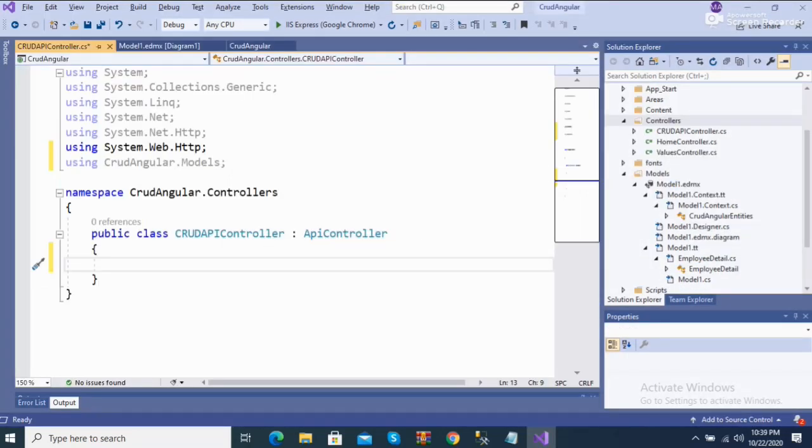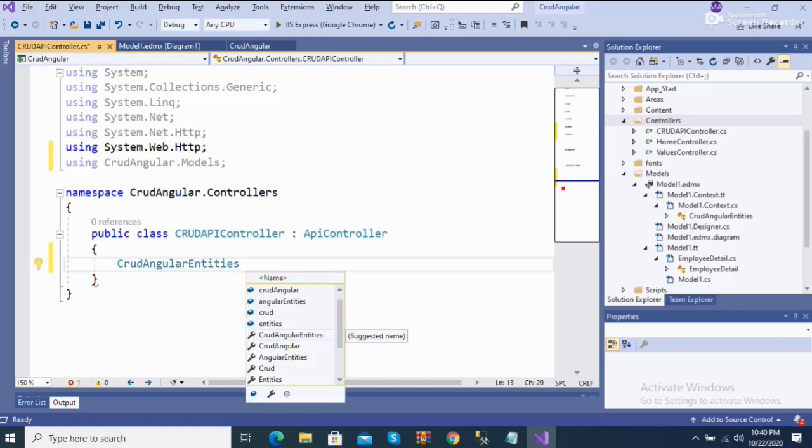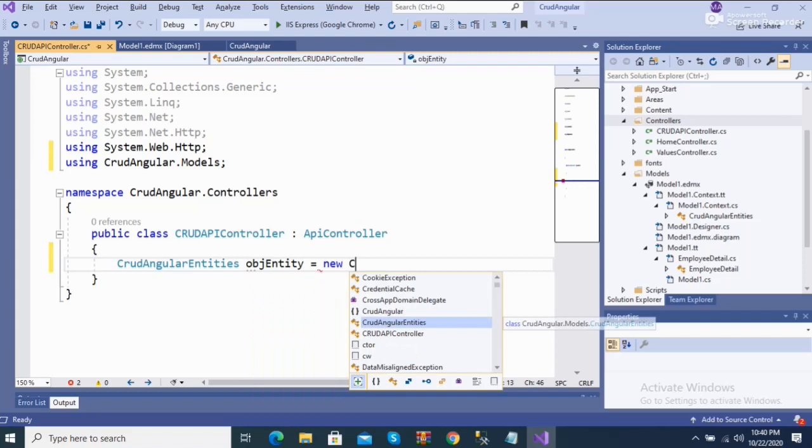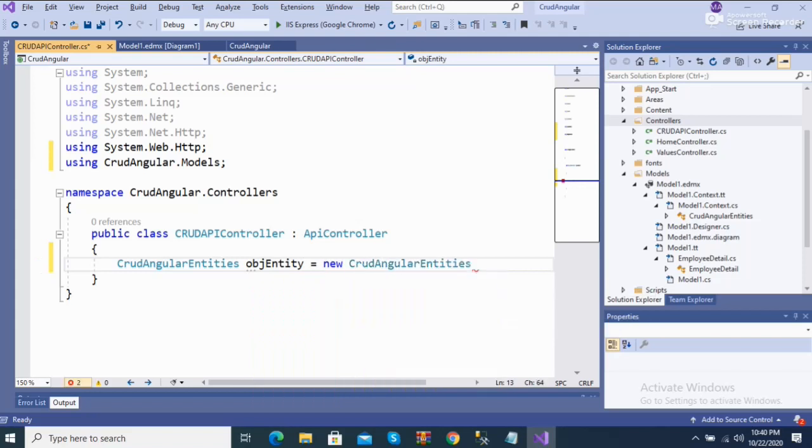And now it's time to add the model into your CRUDAPI controller. I just add it using CRUDAngular.Model. This is the namespace to add the model into your controller. Now we have to add simple code: CRUDAngularEntities equals new CRUDAngularEntities. It means you have to create the object of the entity.